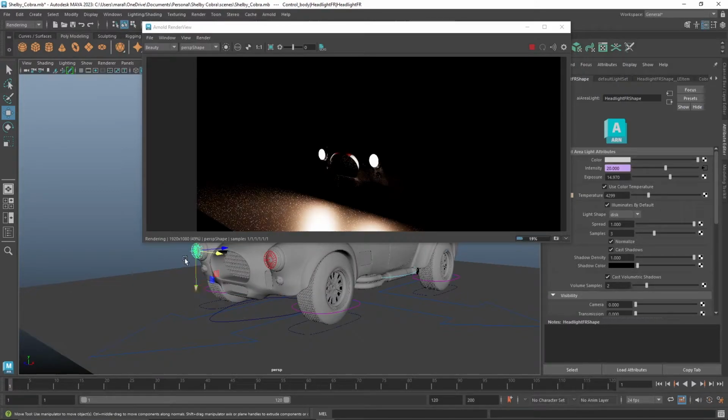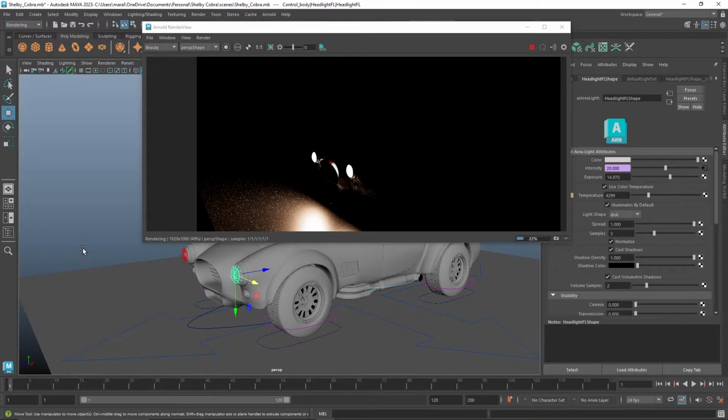These are area lights that I've parented to the geometry of the headlights. I'll show you the geometry just in case you want to change some later, but that's the headlights.